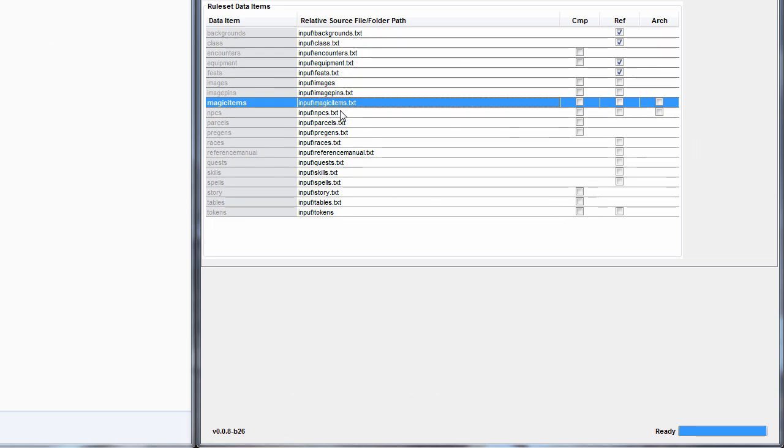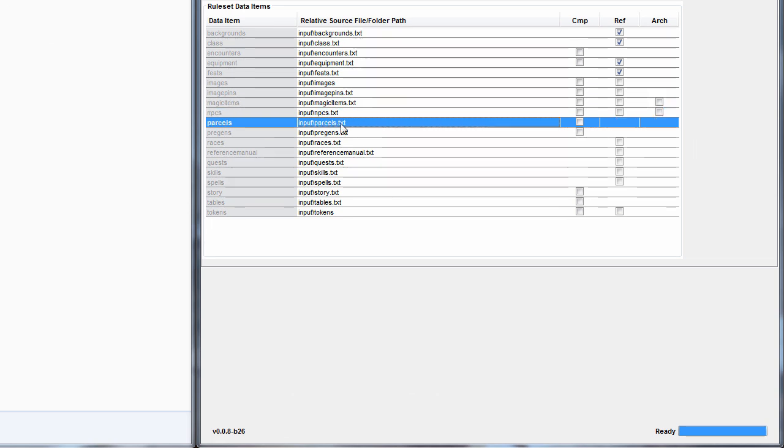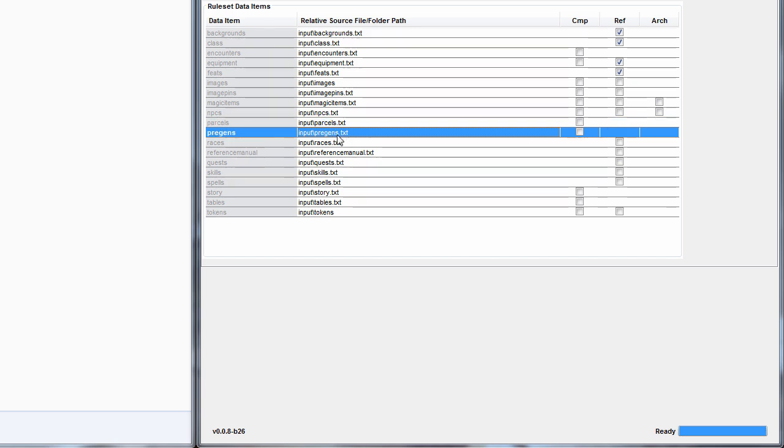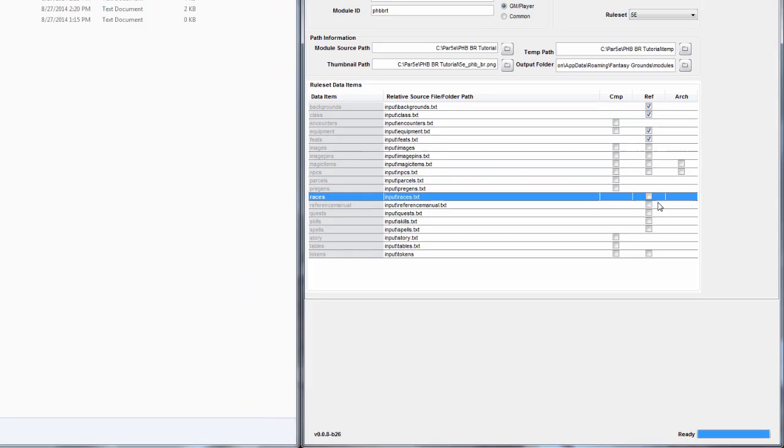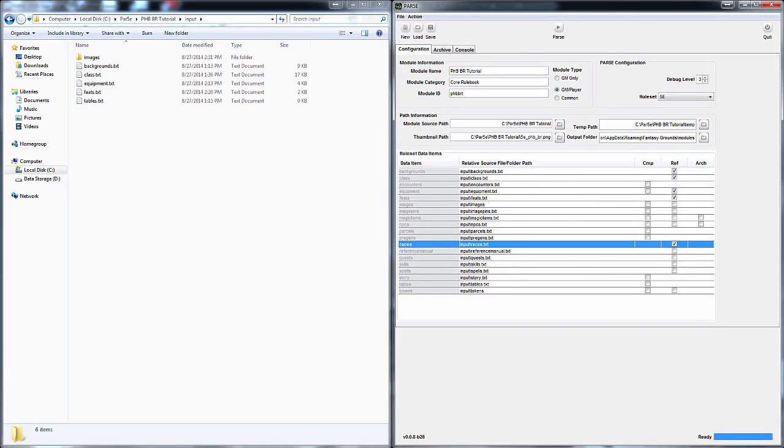Magic items will be in the Dungeon Master's Guide, NPCs, Dungeon Master's Guide. Parcels is definitely for making treasure parcels for adventures. Pregens is definitely modules, and it's a little past the scope of this document. And races. So let's go ahead and check races now, and let's go ahead and get those built.